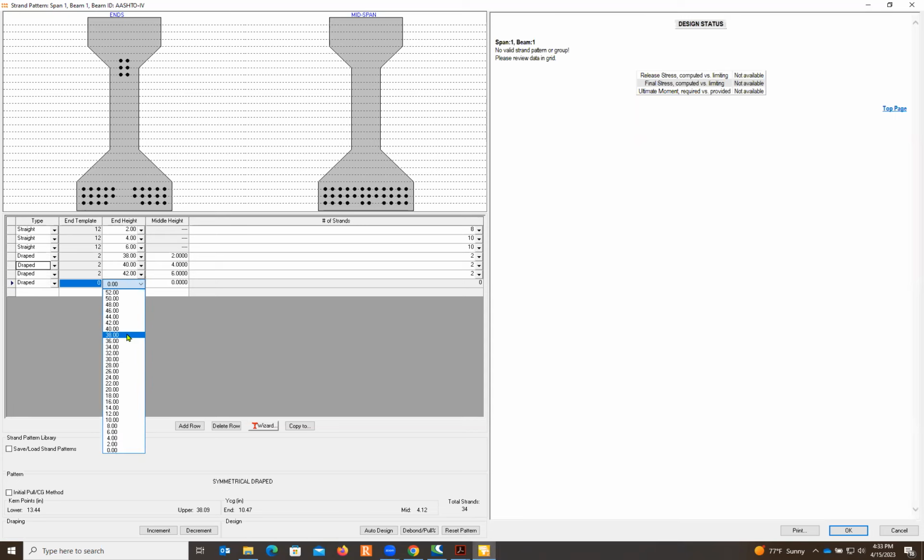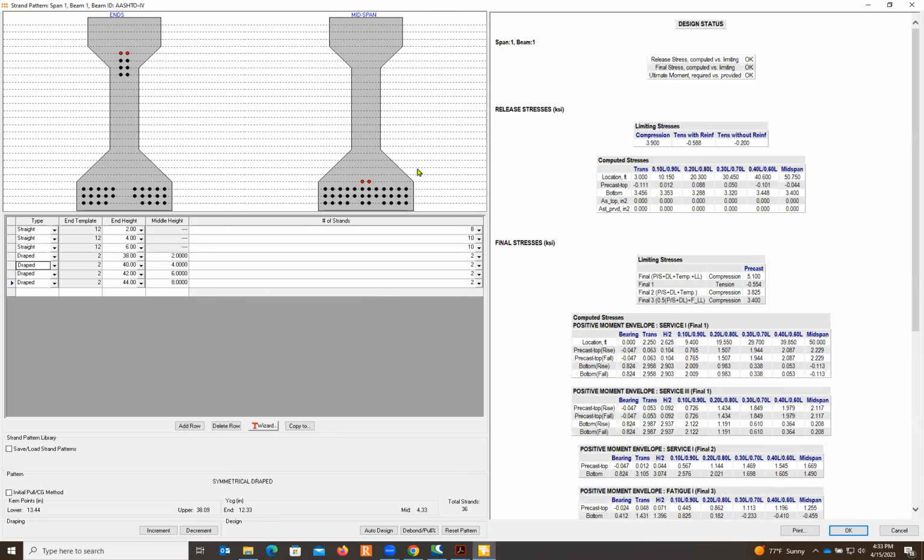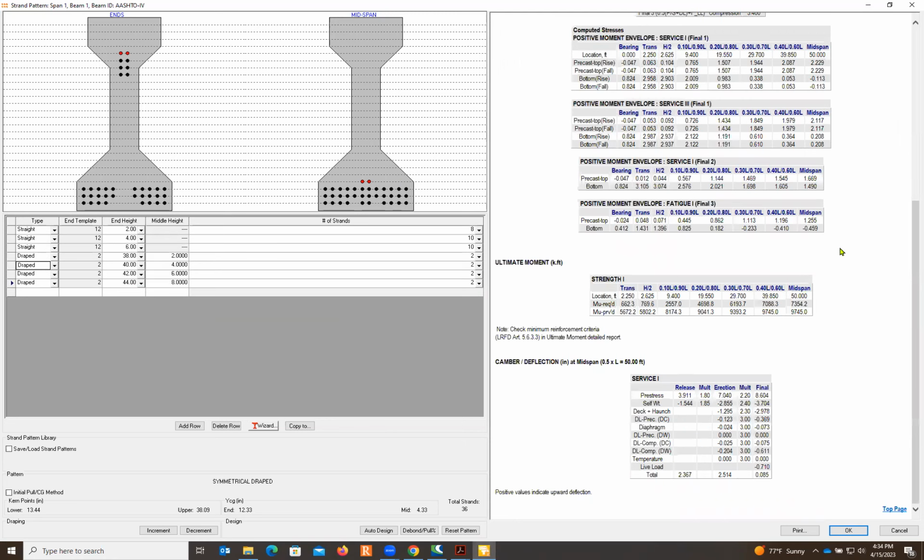So the location should be 44. And the middle height is above here. Okay, so it should be this layer. The middle height should be 8, and 2 strands. So after you add more drift strand and this spot gone, let's check the deflection. For this deflection, it's already positive.